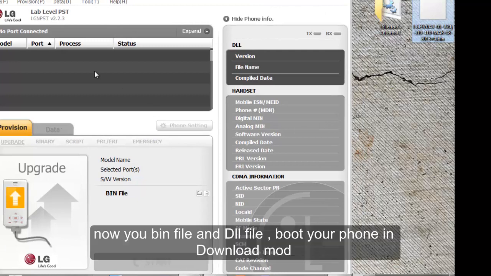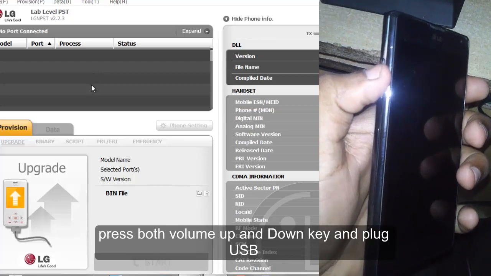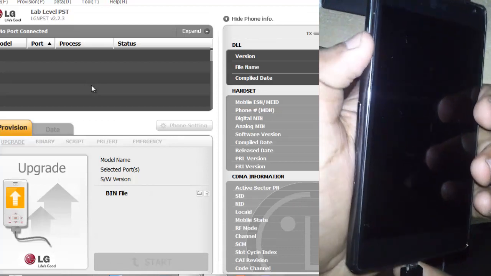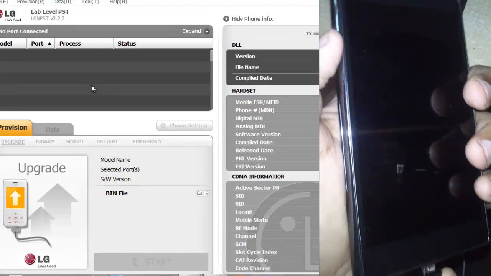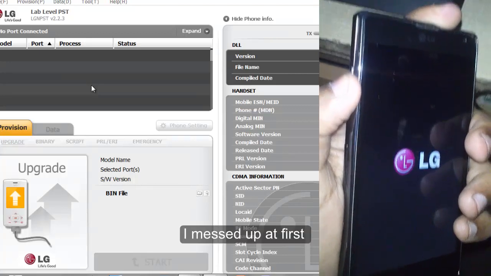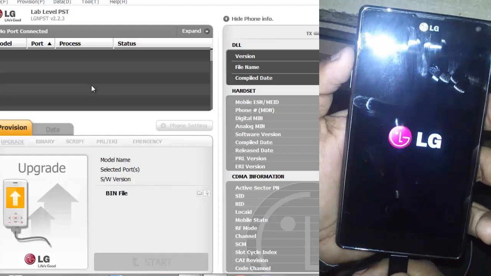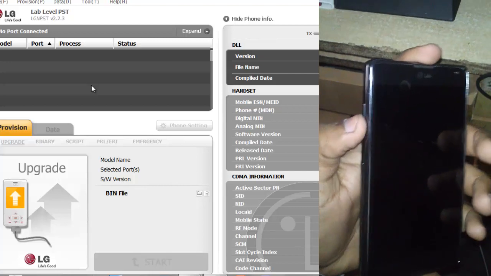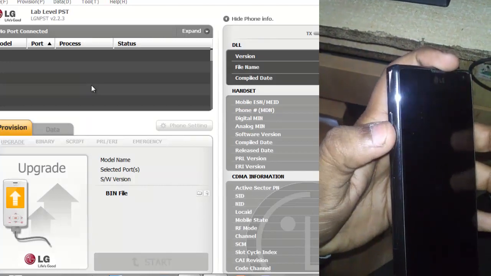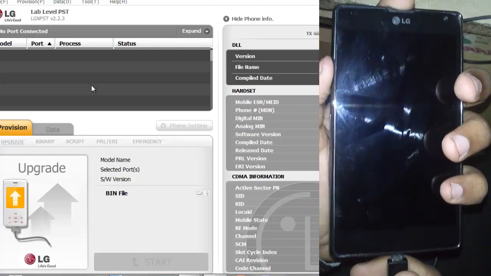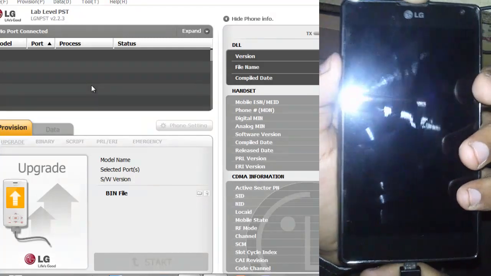Now press both volume up and volume down keys and plug in the USB cable. First time I messed up and accidentally turned on the LG. Now hold the power key to turn it off. To turn off, you have to press both volume up and down keys at the same time and plug your USB cable into your device. It will boot in download mode.